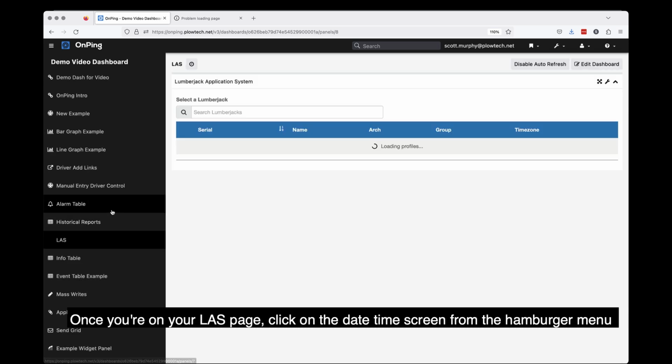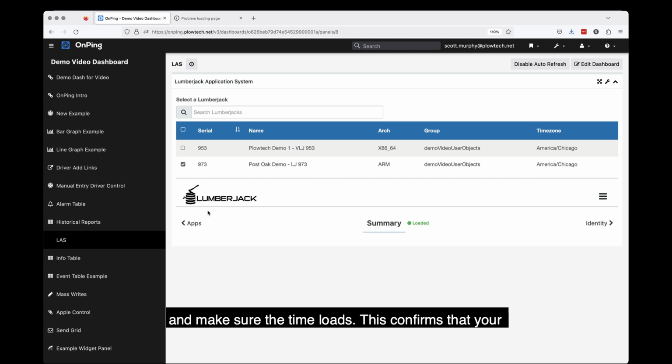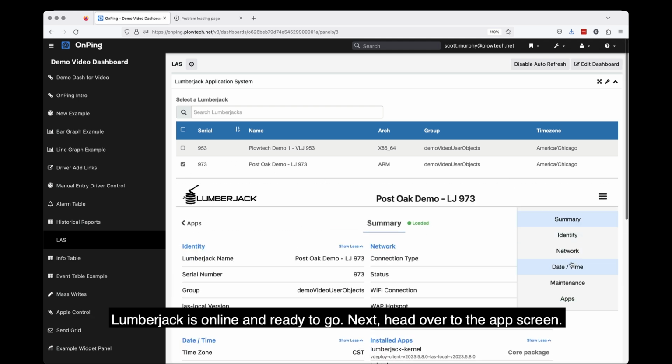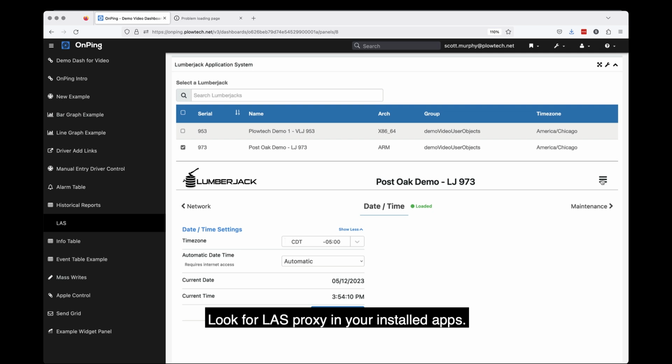Once you're on your LAS page, click on the date-time screen from the hamburger menu and make sure the time loads. This confirms that your lumberjack is online and ready to go. Next, head over to the apps screen. Look for LAS proxy in your installed apps.